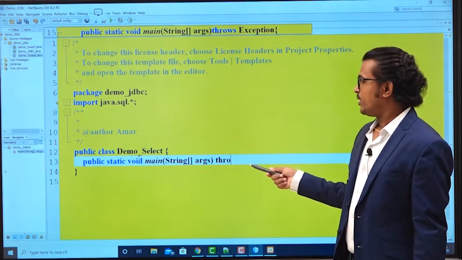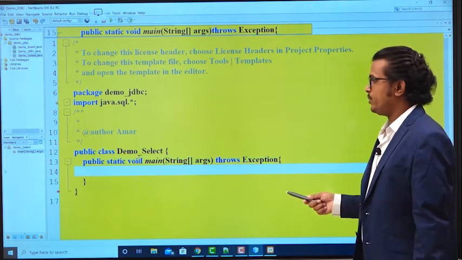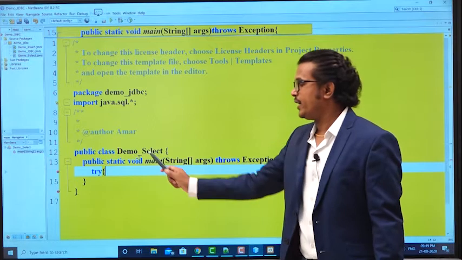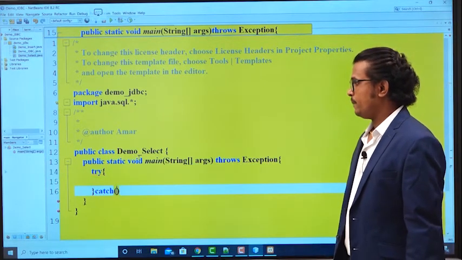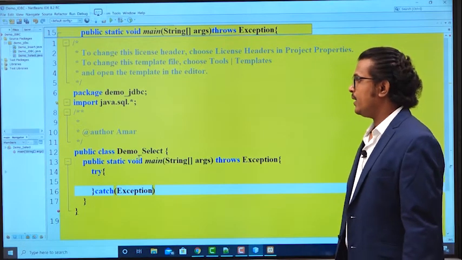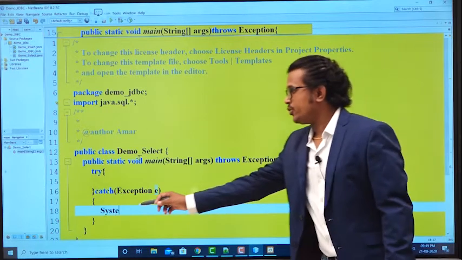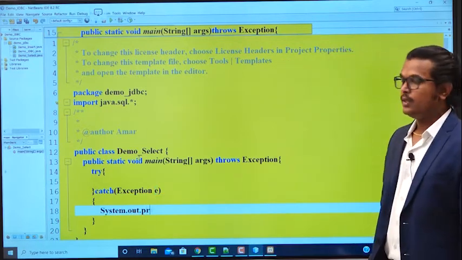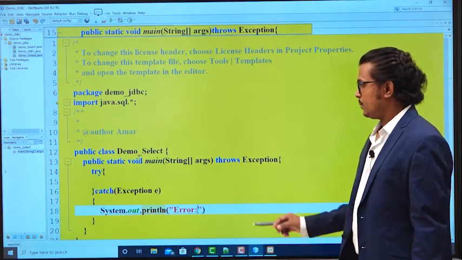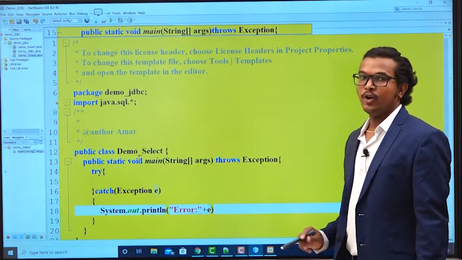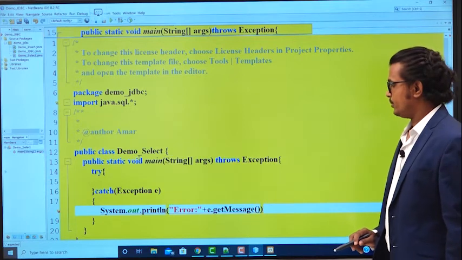What type of exception are we throwing here? We are throwing the SQLException. For that I am using the superclass called Exception. After that you have to write the try block and catch block. In the try, I am writing catch Exception e. If you want to display some error message, you have to use System.out.println with e.getMessage().